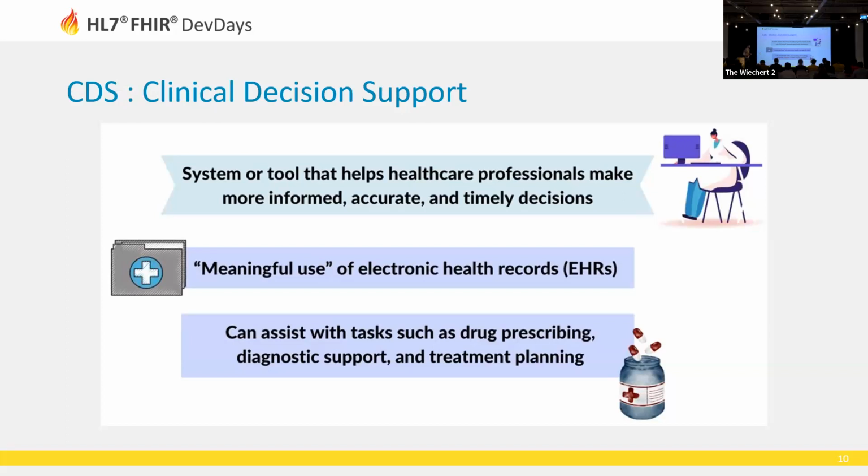So yeah, how can this be applied? As said here, you can have drug prescription, diagnostic support, treatment planning. So basically, when a professional needs to take a decision based on the medical record, you can have CDS systems to help with the decision.